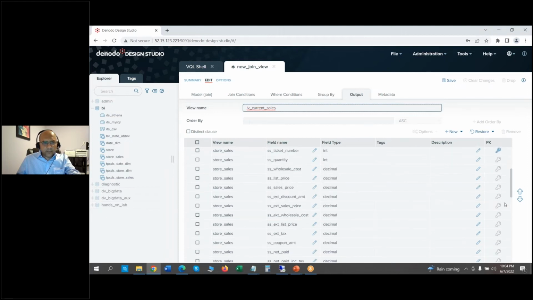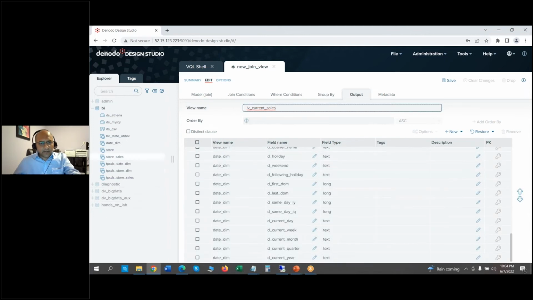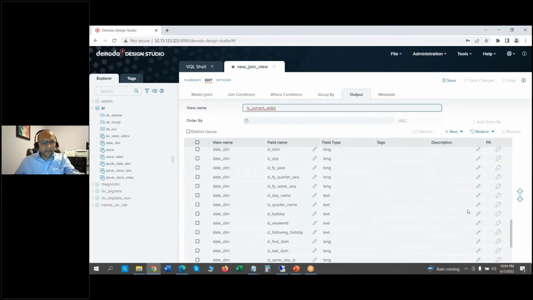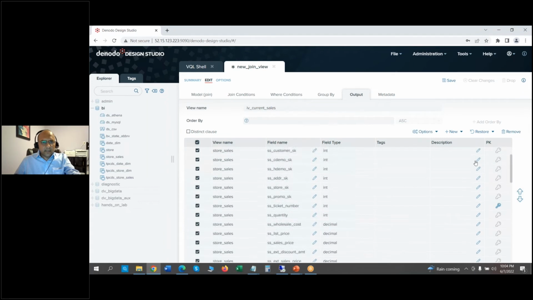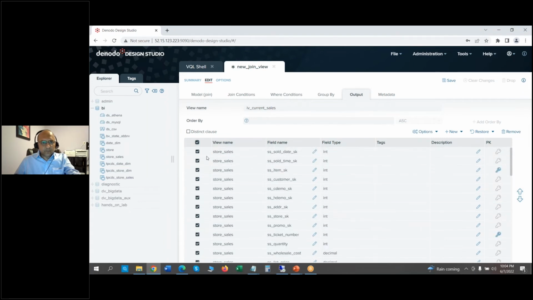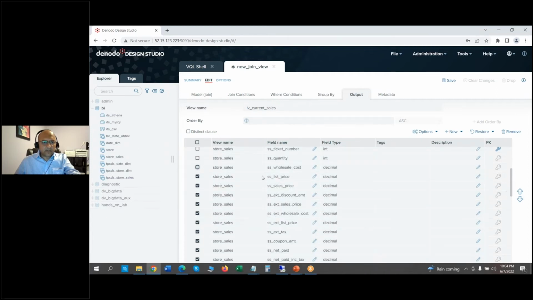Okay, just want to make sure we have everything. One other thing, since we are combining these two tables, the store sales and the date dim, I wanted to keep all the columns that are in store sales, and get rid of all the date dimension columns. So let's do that.